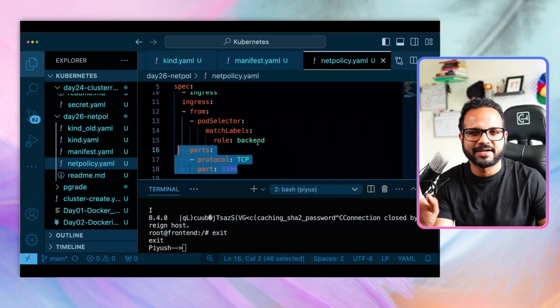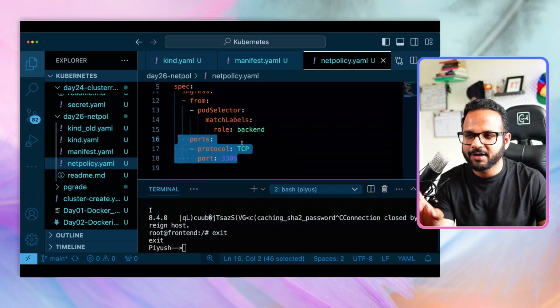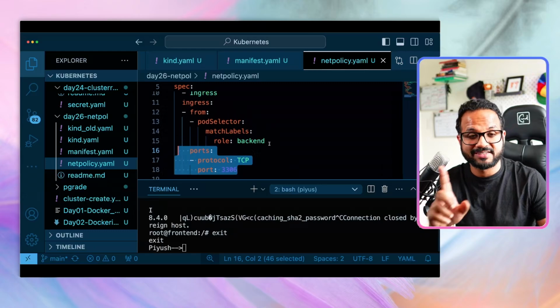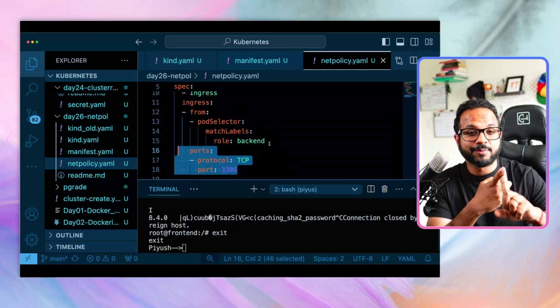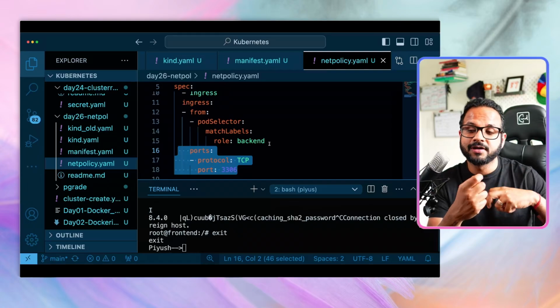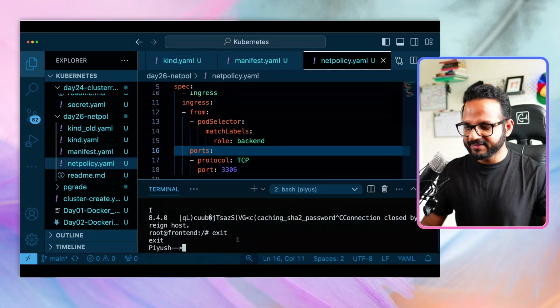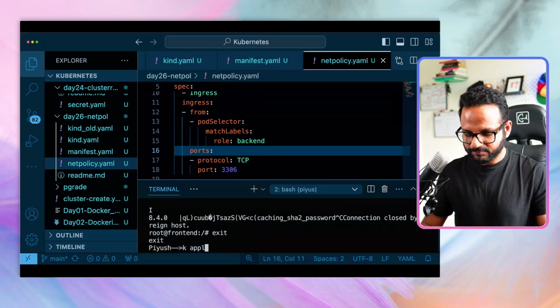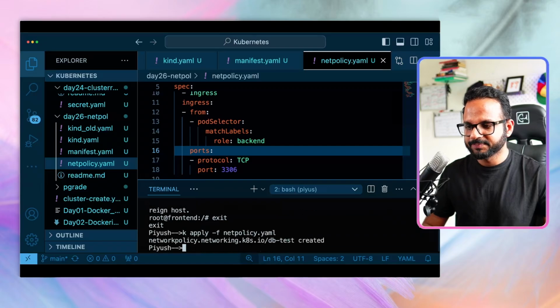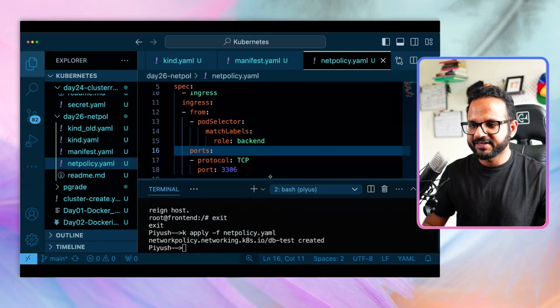You can check the examples, but for now, just look at this. We are restricting access from only one pod to this pod, and only on a particular port, right? So if we apply this YAML, kubectl apply -f net policy.yaml, okay, it says it's created.